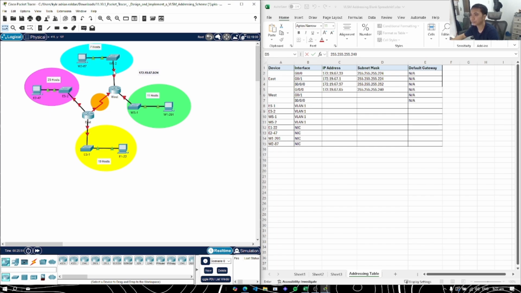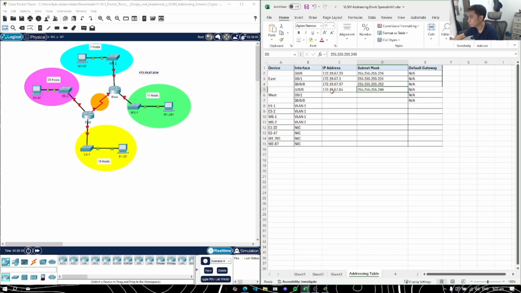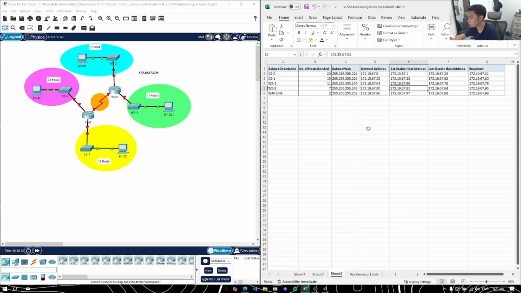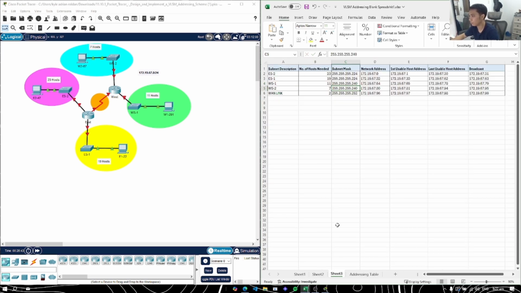It's connected to WS2. WS2 first usable. Then the subnet mask. So this G0/0, since 172.192.67 is already in use, we'll use the last usable IP address, which is 98. Then the subnet mask.